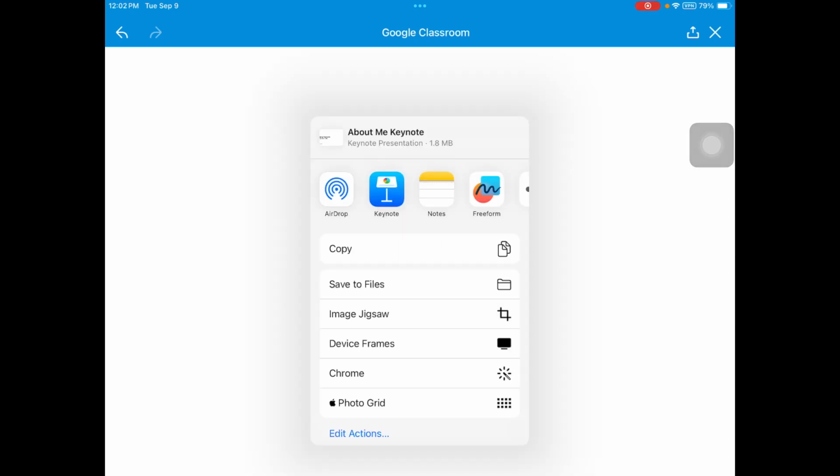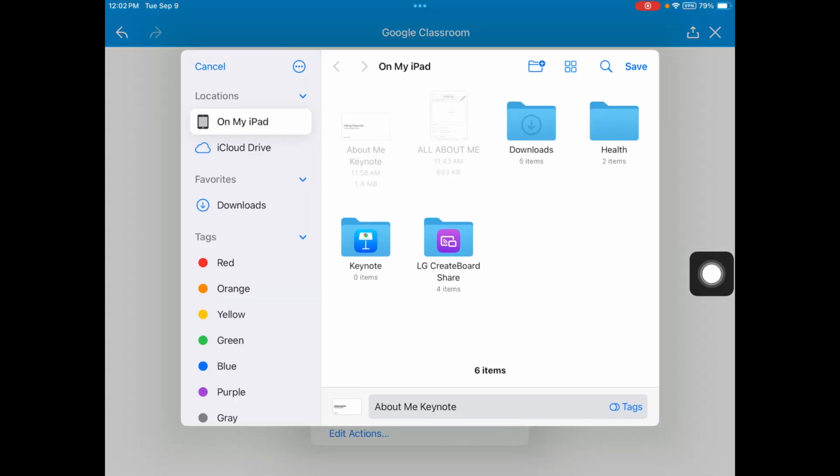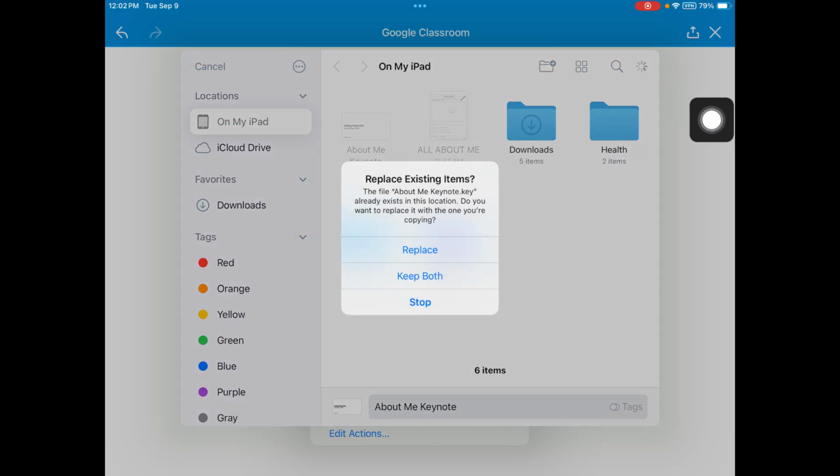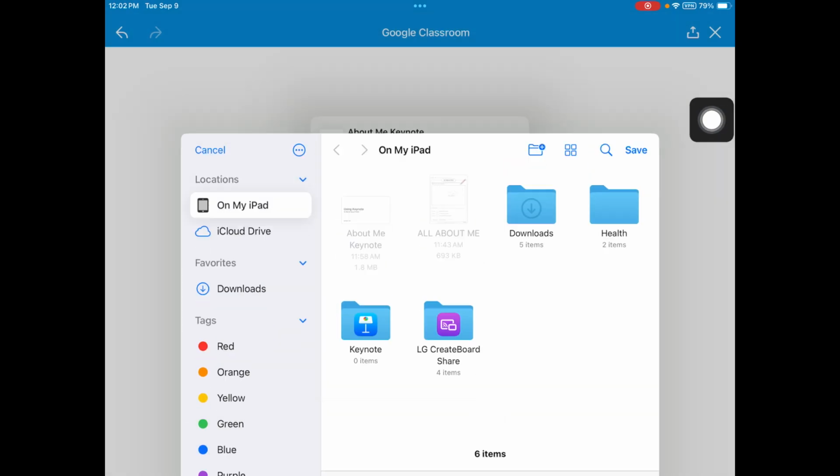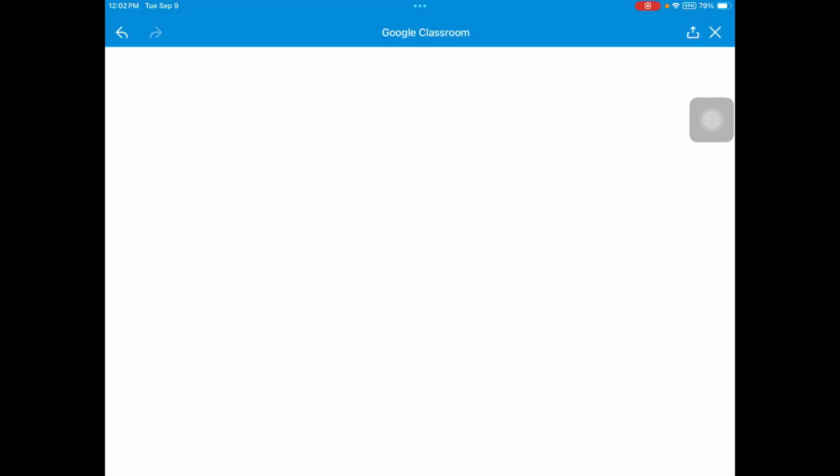I'll click download, and it's going to ask, where do you want to download it to? We always want to work in files, so we're going to click save to files, and we're going to save it on our iPads into files and click save. So I'm going to do that, and when I do, I'm going to now go to my Files app.